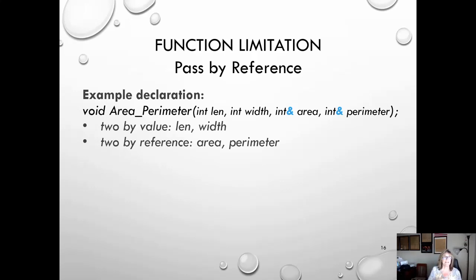So here is an example declaration. I have the void keyword. What does that tell me about this particular function? If you said it's not returning anything to me, you're absolutely right. I have a function called area perimeter with 4 comma-separated parameters, 2 of which are being passed by value, the length and the width, and another 2 of which are being passed by reference, area and perimeter, because of the ampersand that follows the data type of those 2 parameters.